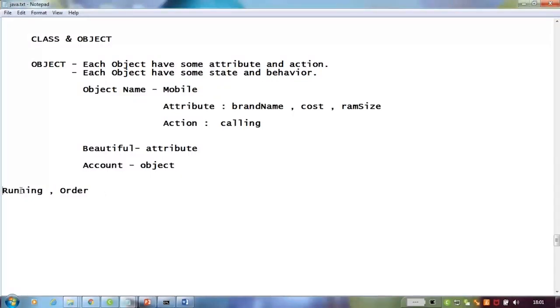Similarly, running is not an object, it's an action. Whereas order we can define as an object, because order has attributes like order ID, order name, or description, and actions like order closed, order open. So this is how we can categorize objects.